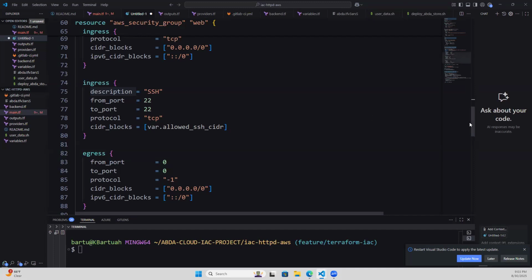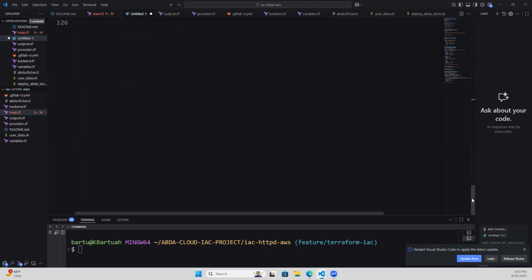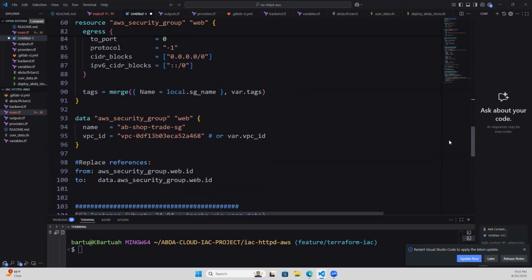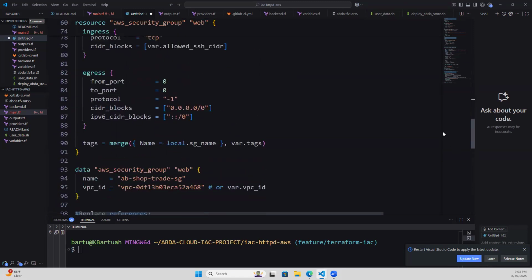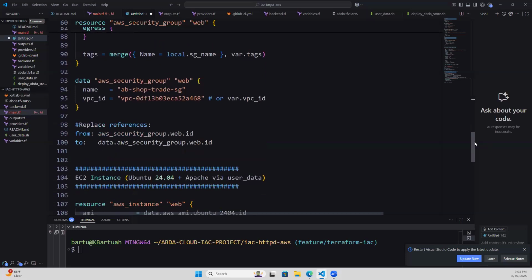Then I look at the egress. What is the egress? Traffic going out. Traffic going out. So traffic going out from 0 to 0. Any question?